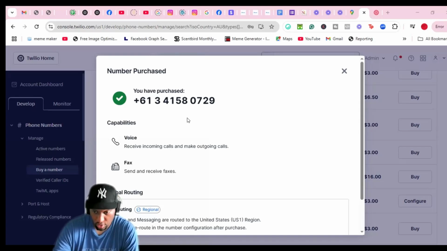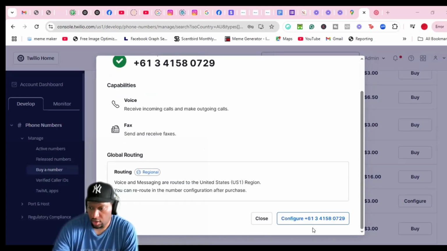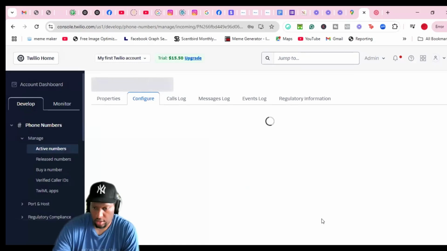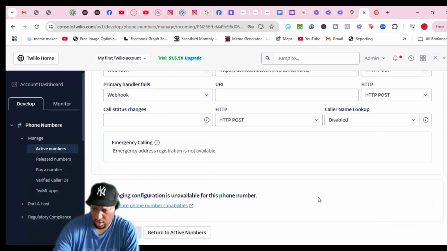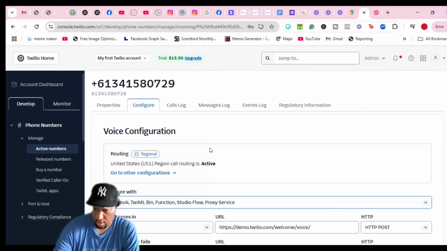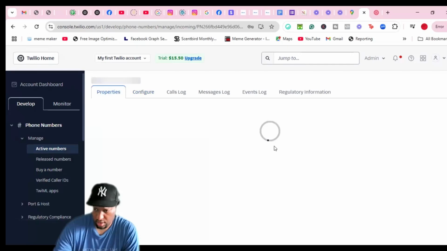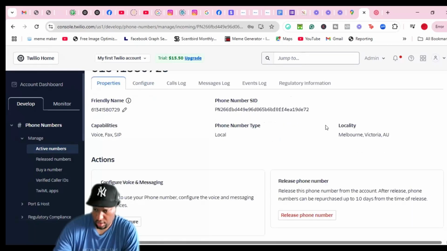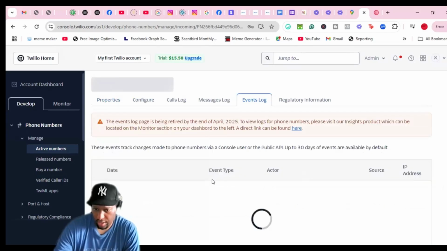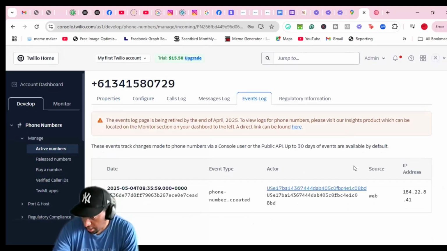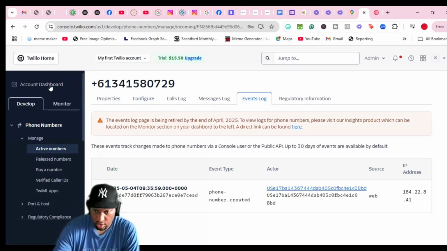So now I have the official Australian number that's going to be $3 a month. So let's configure this phone number here. And got that. Scroll down. I think everything is good. Let's go to the properties. Seems like everything is good. All right, so I have a live phone number. Now what I need to do is go back to the dashboard.